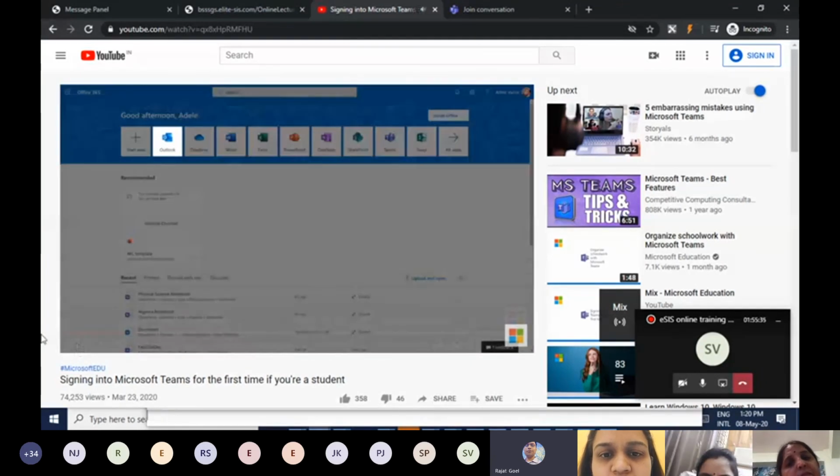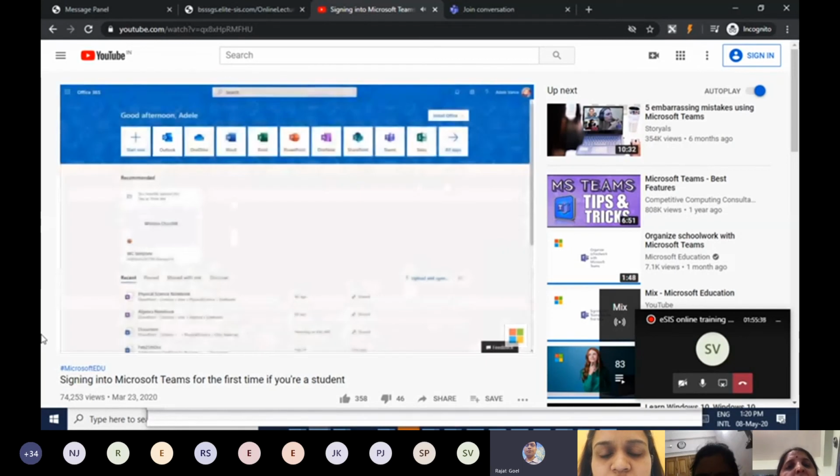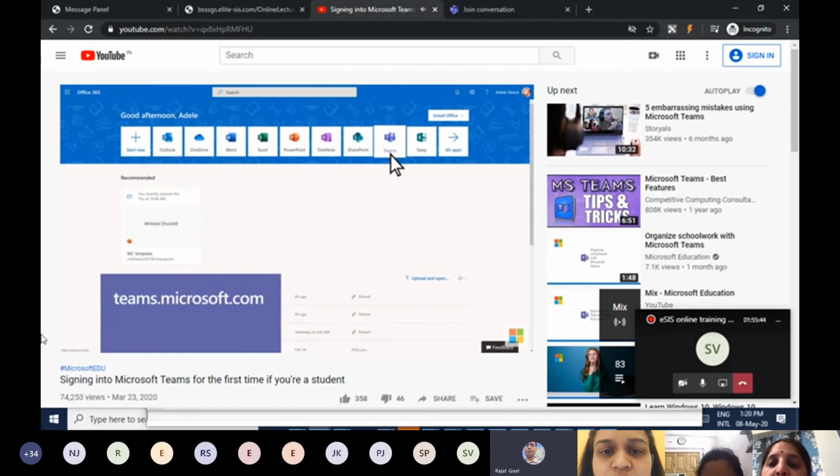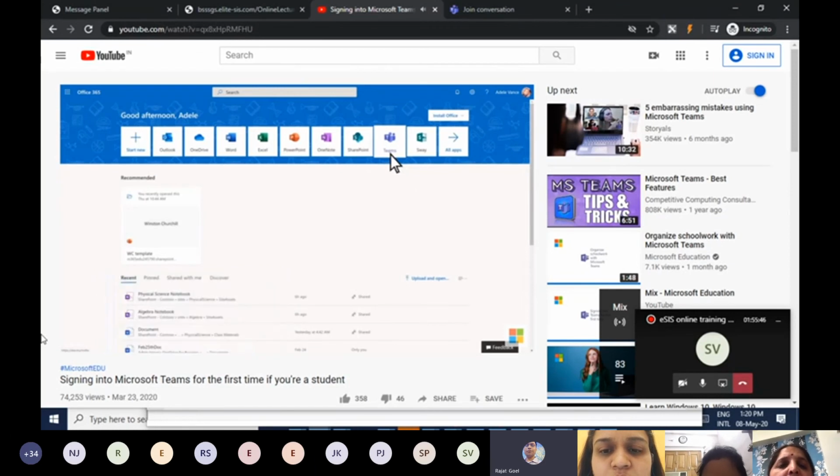Check your email to see if you've received a link from your teacher to join a class team. If you don't have a link, select the Teams app, or just type in teams.microsoft.com to get going.